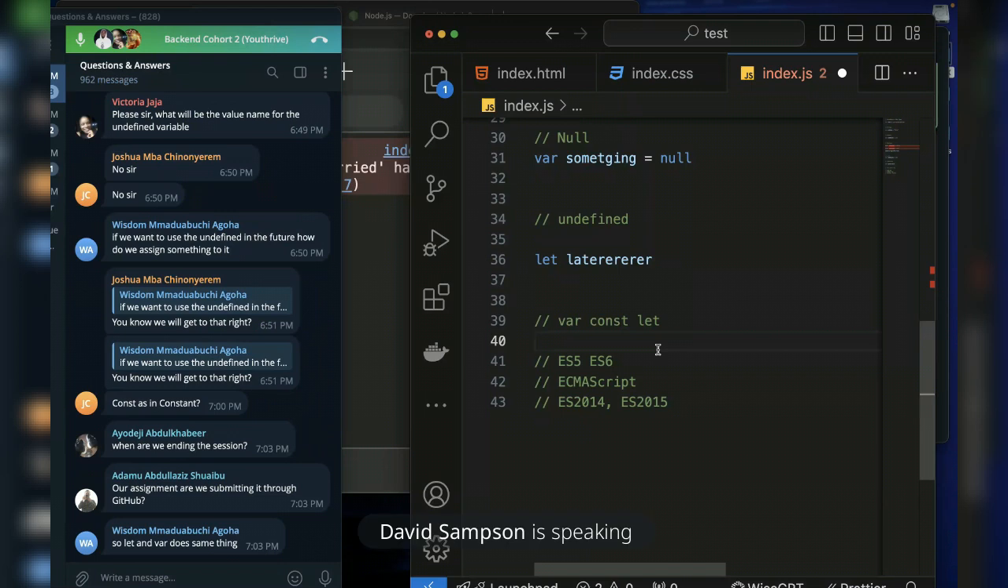Yes, submit your assignment via GitHub. So let and var do the same thing. Yes, let and var do the same thing, but let doesn't have the error that is associated with var.